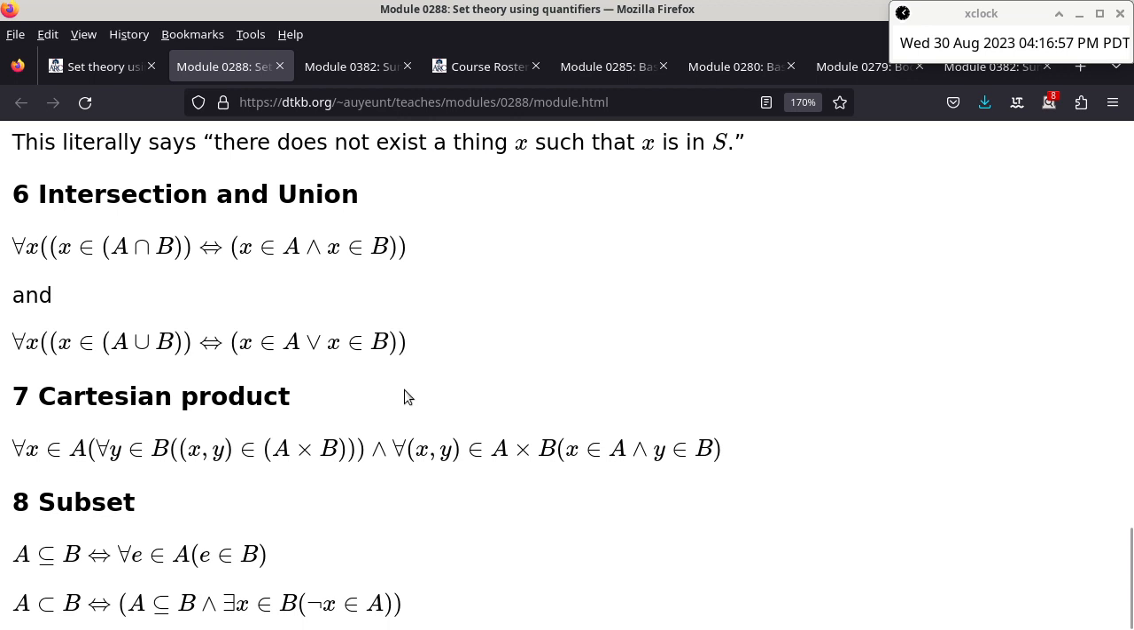Cartesian product is kind of the same thing. All I did here is to say for all x in A and for all y in B, and then the rest is exactly the same as what we had before, this portion here. So there are two parts to the conjunction. The left-hand side of the conjunction is saying for everything in x and everything in y, the two-tuple xy has to be an element of the Cartesian product. But without the second part of the conjunction, it does not say that the Cartesian product cannot contain additional stuff.